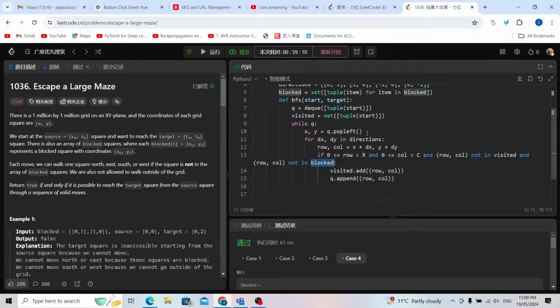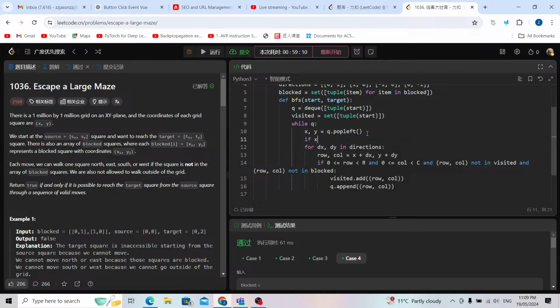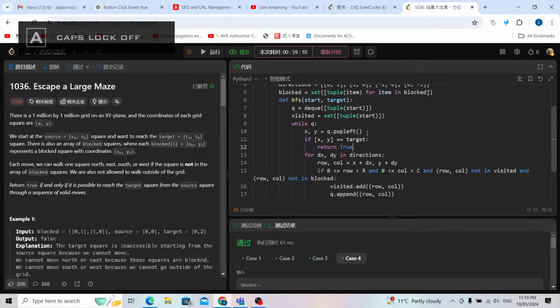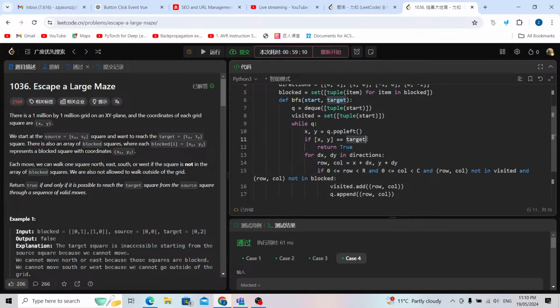And now I need to check if I can get a true or false. So if x, y equal to, yeah, I can also use a tuple. I think it's the same. If this tuple x, y equal to start, yeah, let me just use array. So if x and y coordinates equal to the target, I'm going to return a true. Yeah, but I would like to stop it earlier.